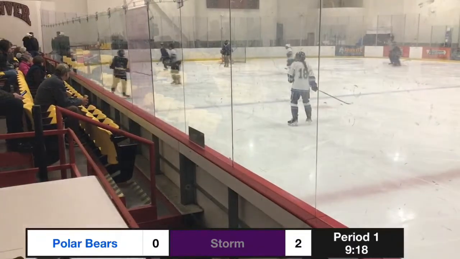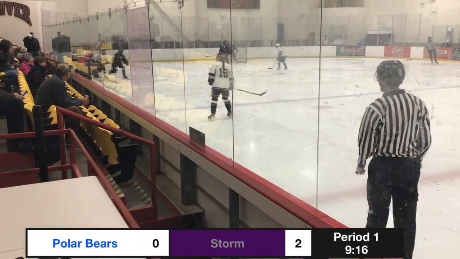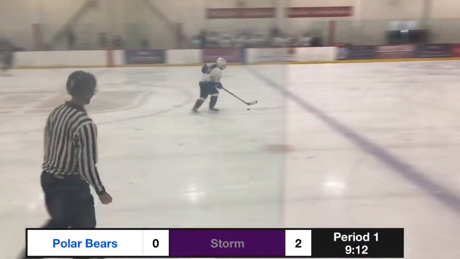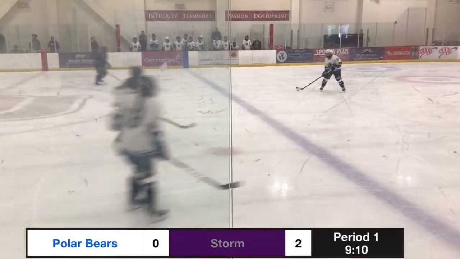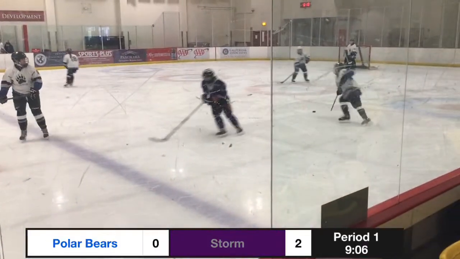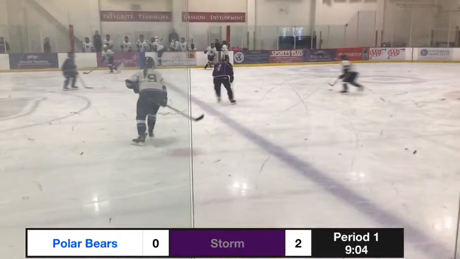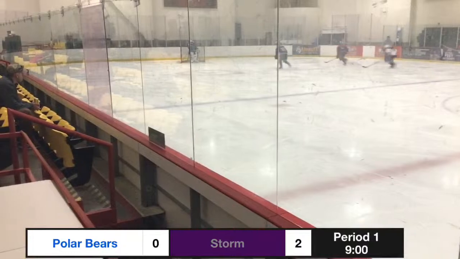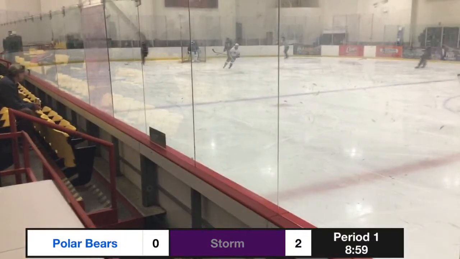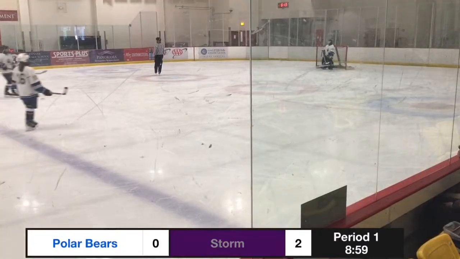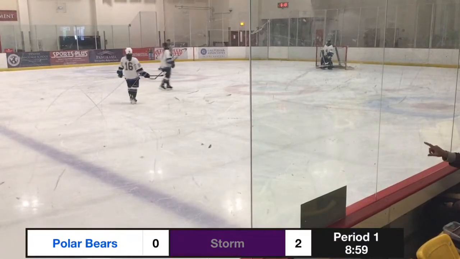Picked off there. Rose digs it out for a moment. Now the Storm are able to play it back up and out the center. Picked off there by Jones. Jones leaves for Rose. Rose will reverse course. Rose up ahead. And that pass just out of the reach of Arnold. So with 8:59 here to go, first period, faceoff will come back into the Polar Bear zone.